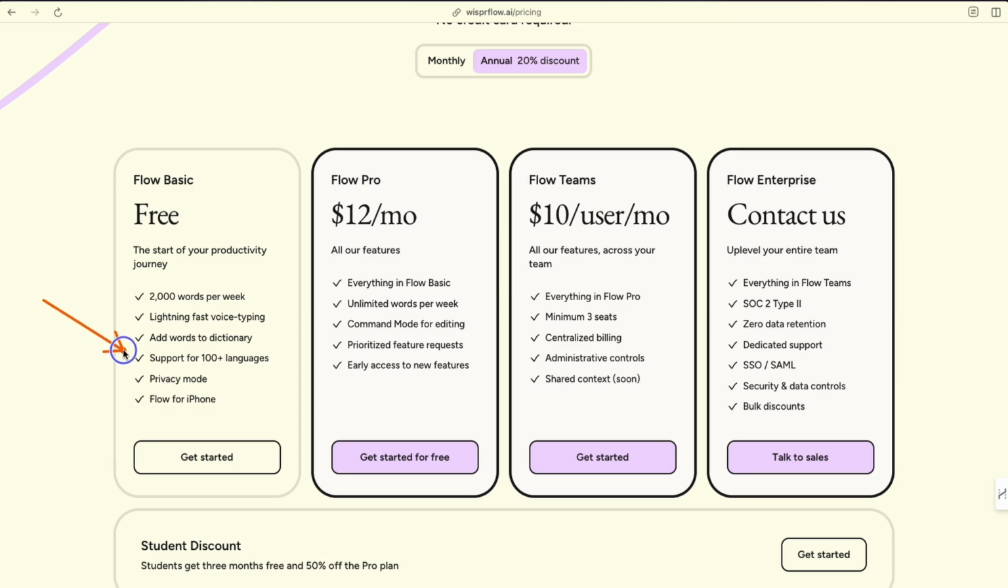Supports multiple languages. That's nice. Flow for iPhone. I'm an Android user, so if you're an iPhone user, wow, fantastic. I'd love to see this on my Android phone, so that's a shortcoming for me at the moment, but hopefully that's coming along. $12 a month. That's on the annual. Let's have a look at monthly. Okay, so $15 a month.